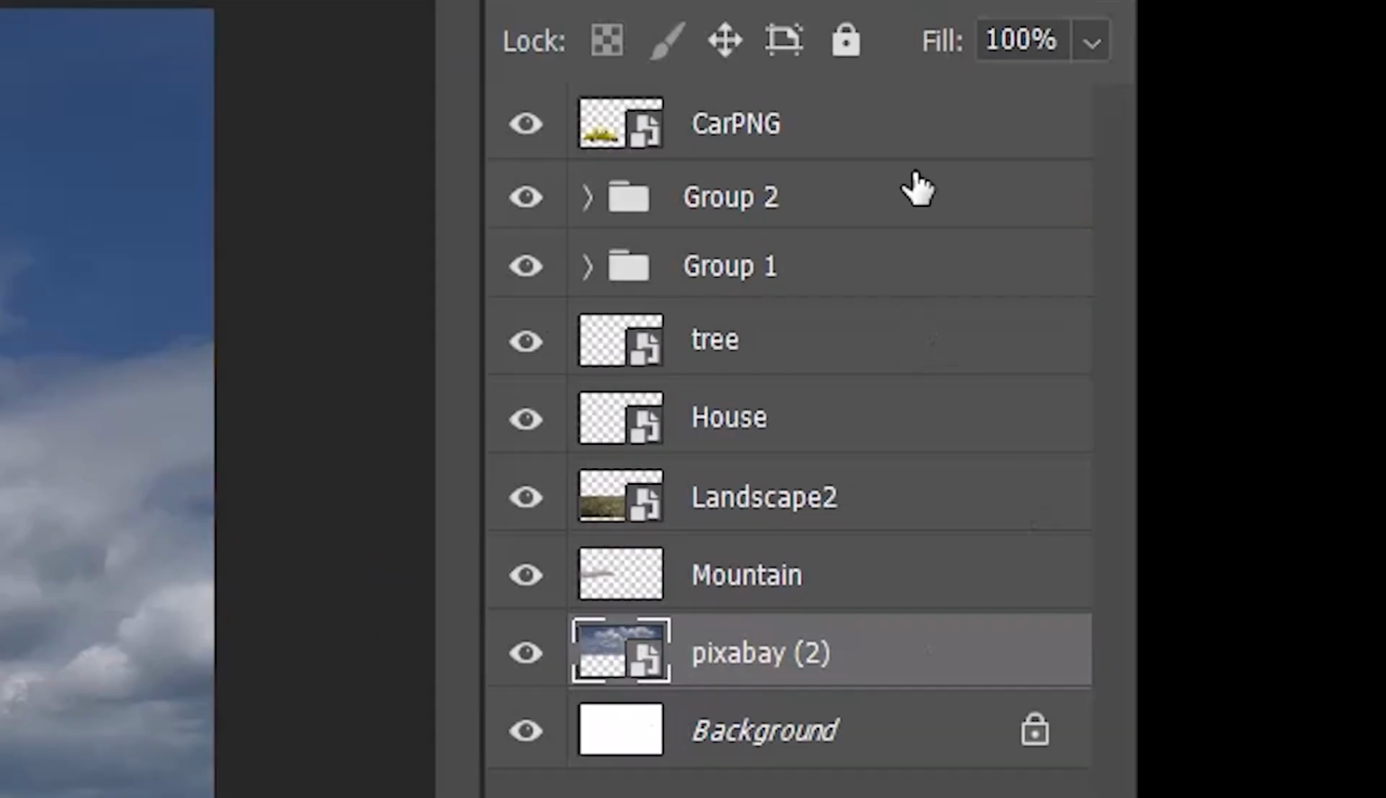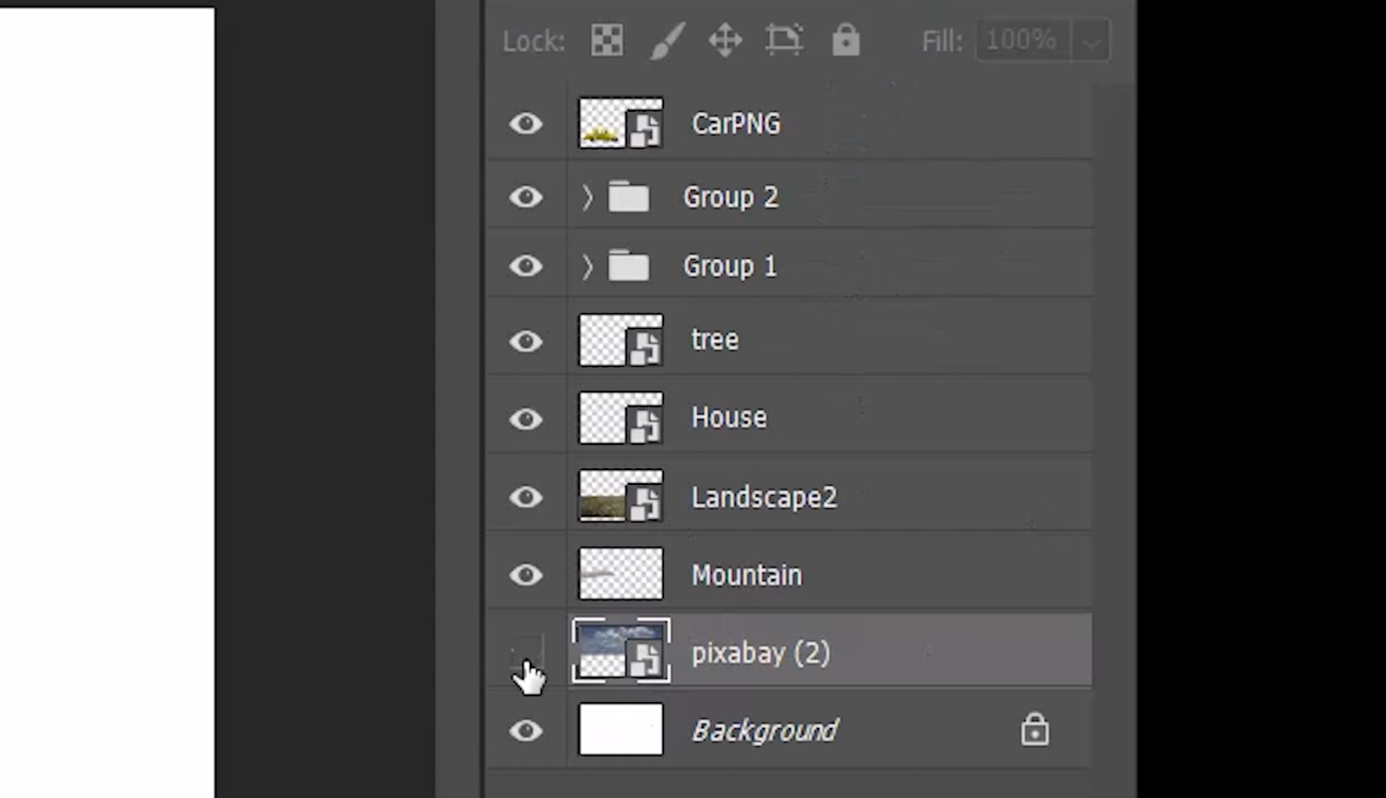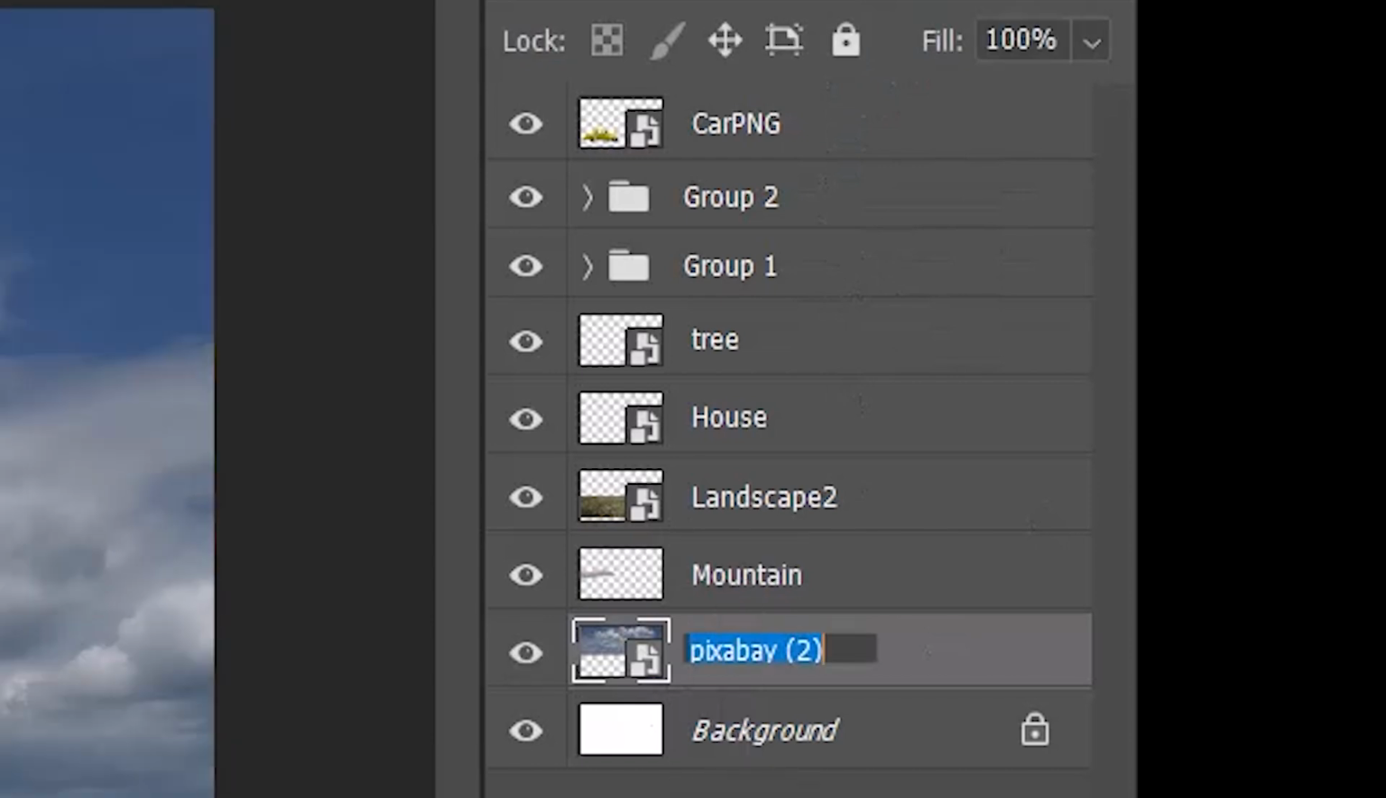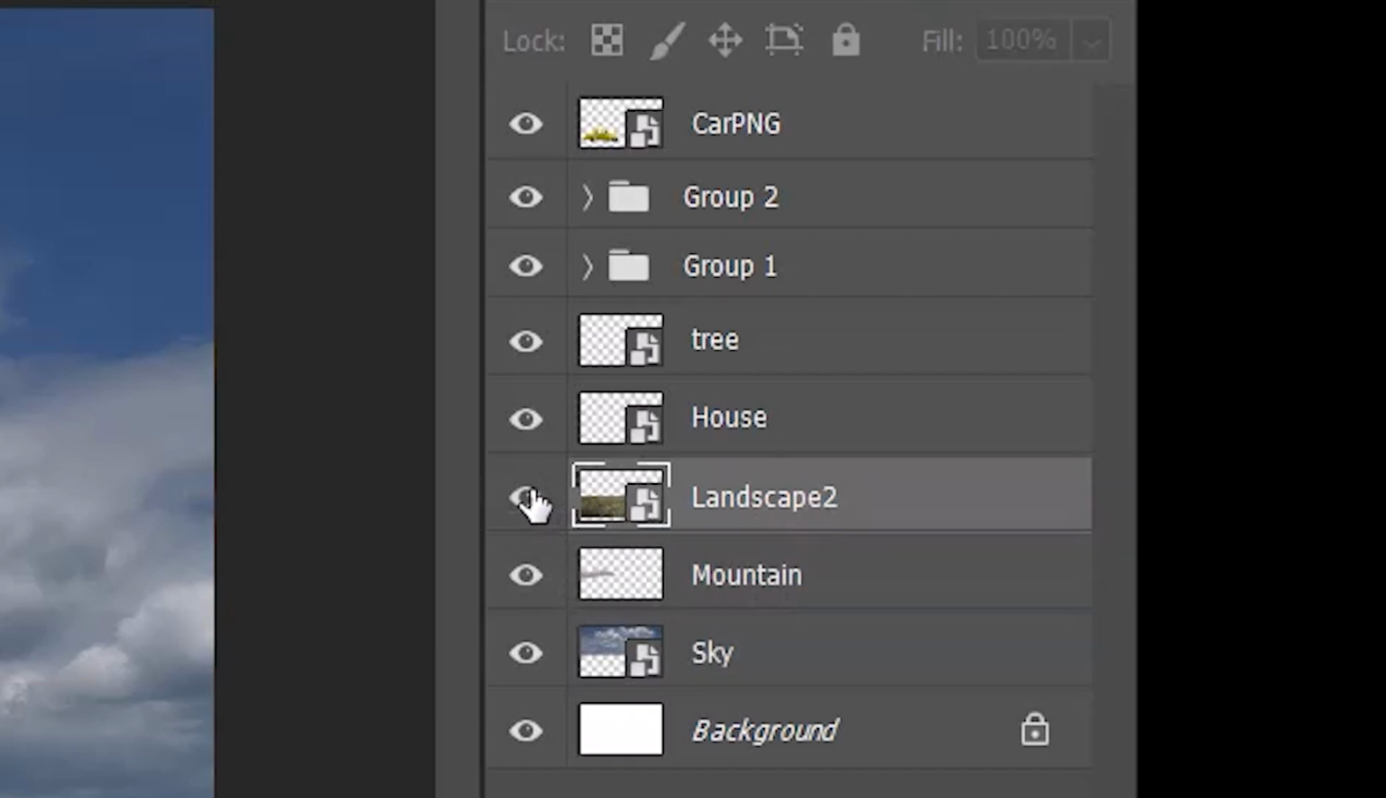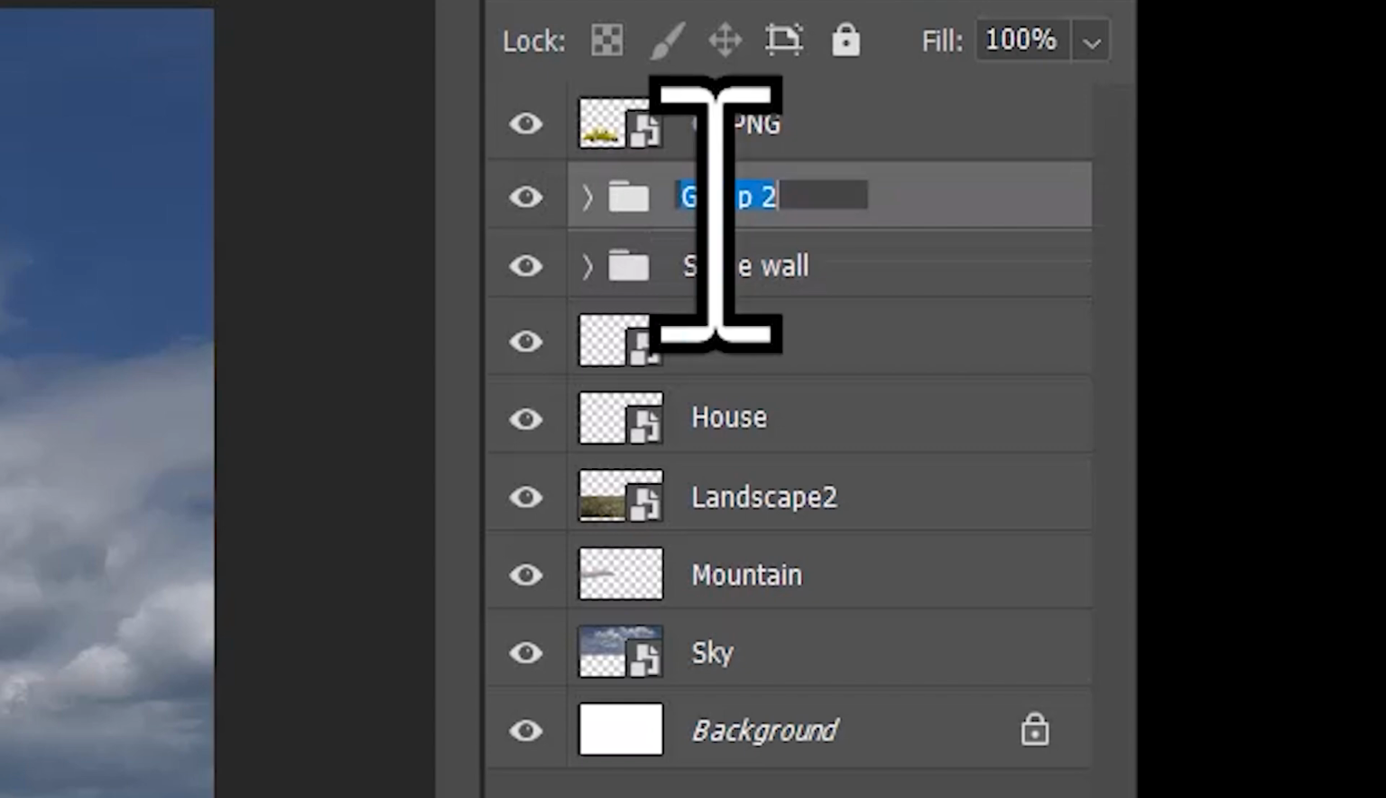Let me change the name of the layers. So this one is sky, so I'll change the name as sky. And this is mountain. It's already there. And landscape. And this is house. This is tree. And this is the group of stone wall. And this is the group of the road.